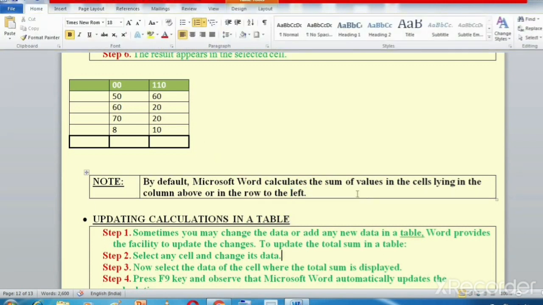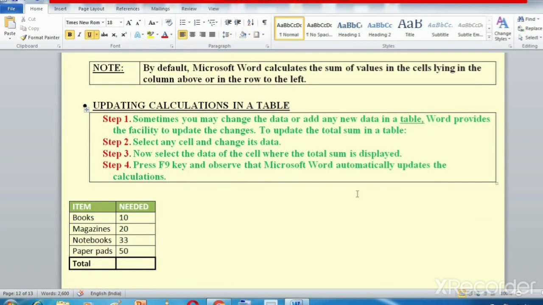Okay, now next topic, students, is updating calculations in a table. This is the last topic of this particular chapter. Okay, so what is this topic about? This is a very small topic, updating calculations in a table.